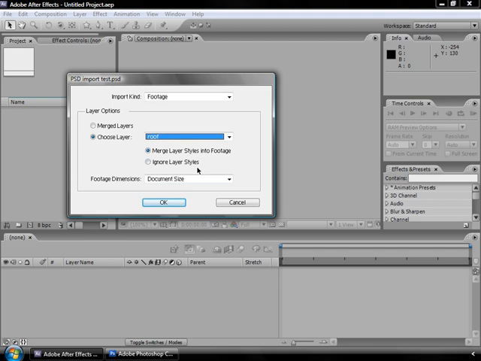Now, there are much less compatibility issues in After Effects CS3 when you bring in Photoshop layer styles because layer styles, as we'll see later in this chapter, are now here natively in After Effects as well. If you're having a problem, you can set this to ignore layer styles. Or if you just don't want layer styles on your objects that you're bringing over, you could just select ignore layer styles and add them here in After Effects.